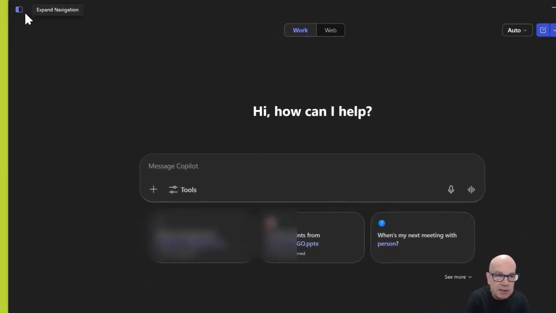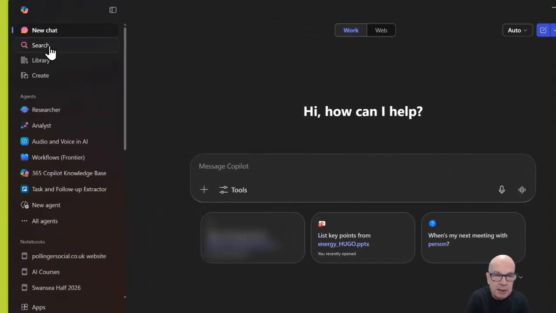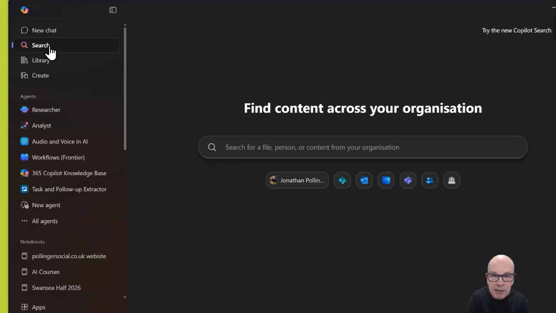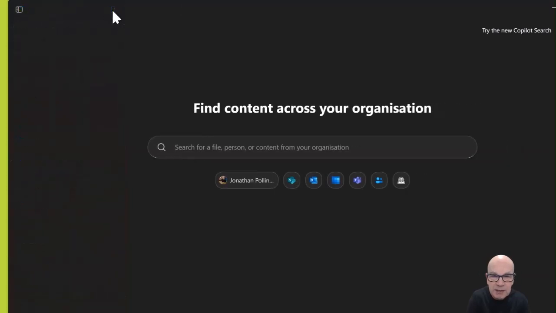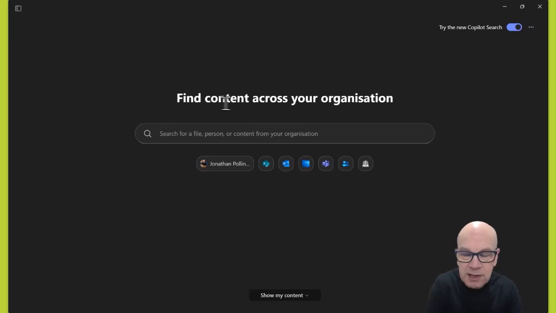So just go to the sidebar here, and it's the second option down. So we click on search, and you'll immediately see we can now find content across your organization. But before we actually do a search, you want to make sure that you've got the try the new Copilot search toggle switched on there. Then, as you see, you can search for a file, person, or content, even via keywords.